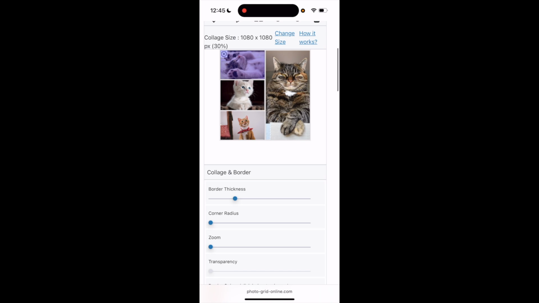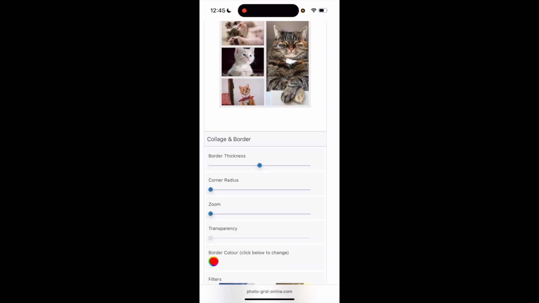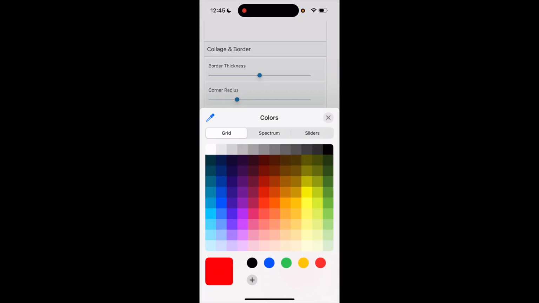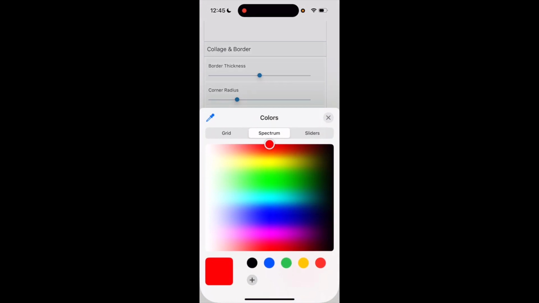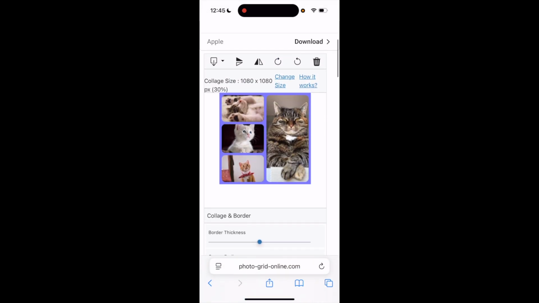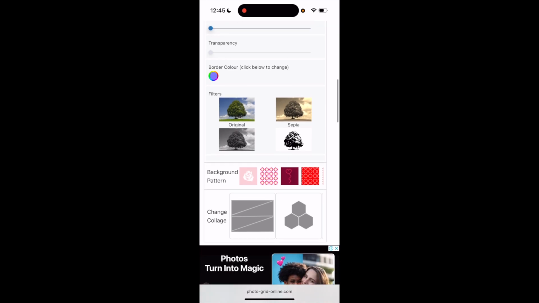Now you can change different parameters like border thickness. You can increase border thickness, corner radius. And here you can set the border color, like this one. If you go for a spectrum and you take, say I take this one, anything like this one. If you go up you will see here, and you can also choose different background pattern.